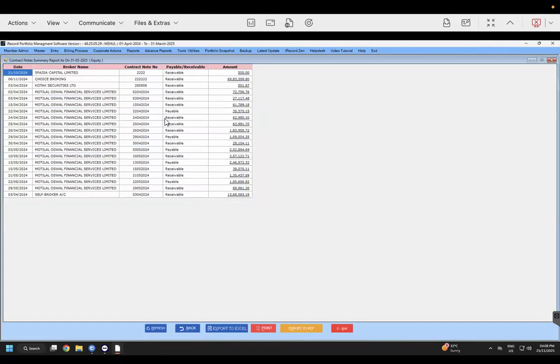And this will show you a very consolidated report of all the brokers' contract notes you have imported in this software. If by chance something has been missed out, you could literally find it out from here at a glance. We have also tried to show you the payable and receivable amount for that specific trade date per broker.